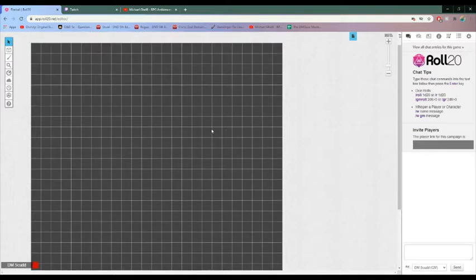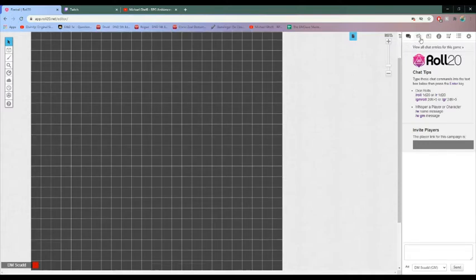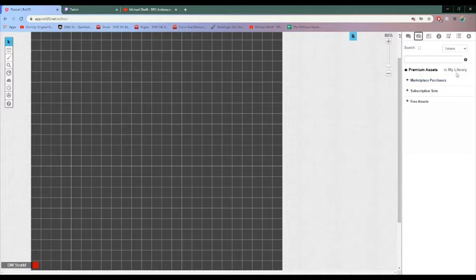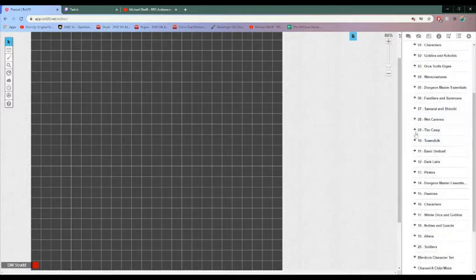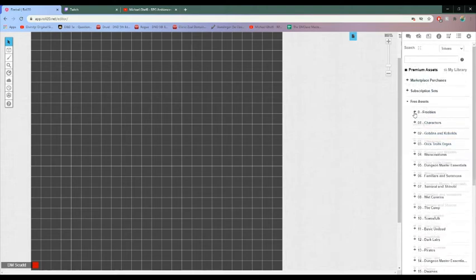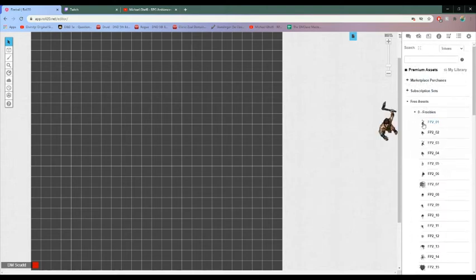So I guess that's enough for setting up your map. Your map is now prepped, really. Now you're ready to put stuff on it. So what I do, come over here, you go to your library. All these free assets are pretty good. You can search for things like, here's some freebies. And they'll kind of hover.